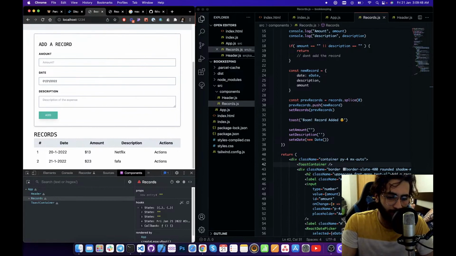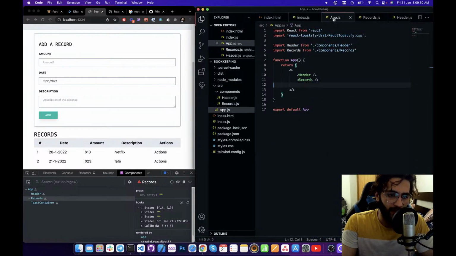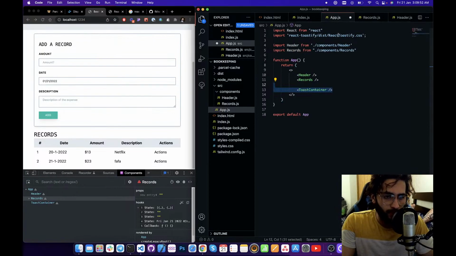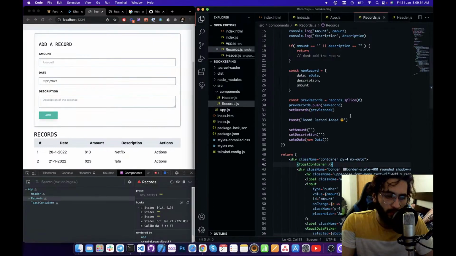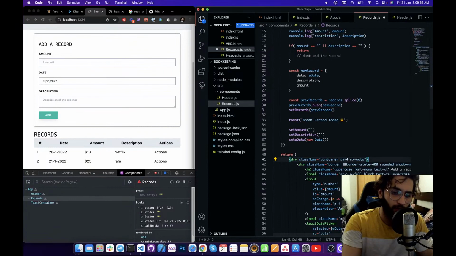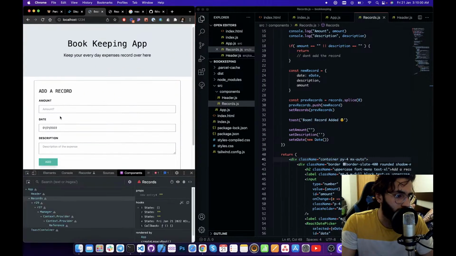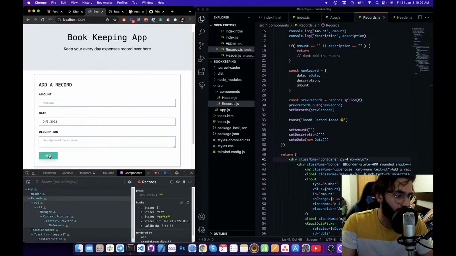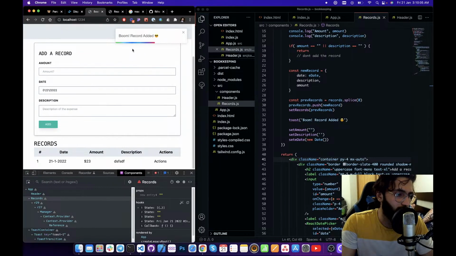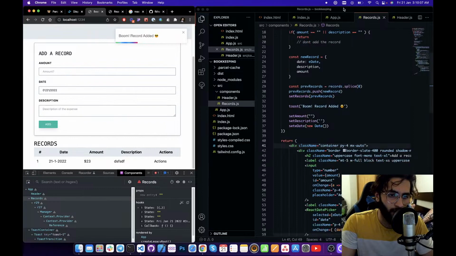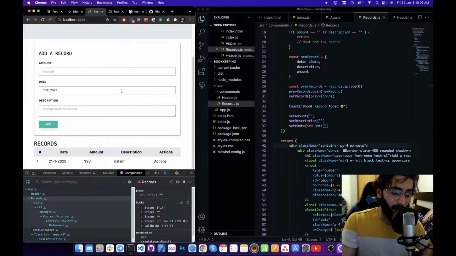Let's try that again with this. Should it work or not? Okay, let's see. Reload 23. Add. Yeah, it's working. It's working. Okay, I think the code wasn't compiled back then.